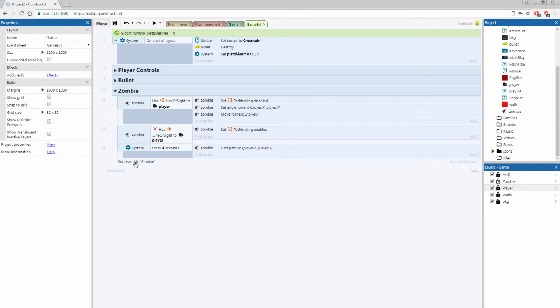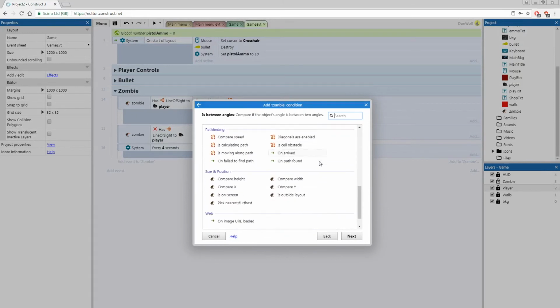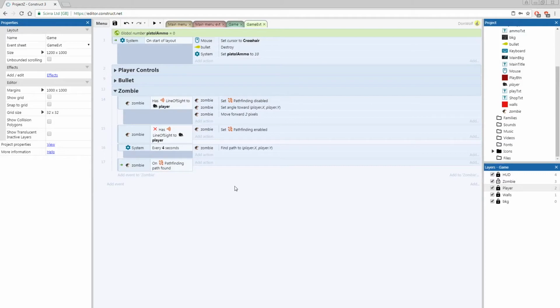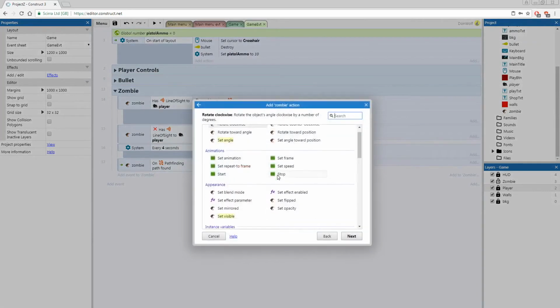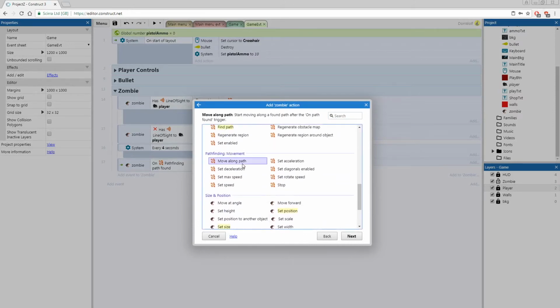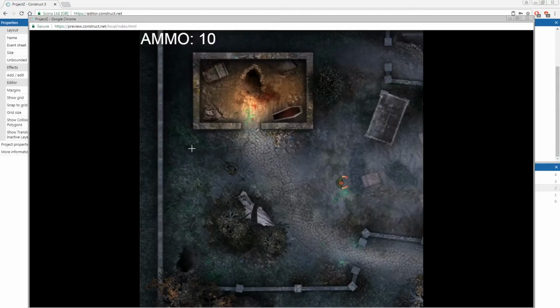We're going to add another event now to zombie. Zombie. And this one is called onPathFound. So once this 4 seconds is up and we've found the path, we are going to execute some more code under here. And that code is action, zombie, move along path. And that should be all the code we need for our zombie to find our player and move towards him no matter where he is.